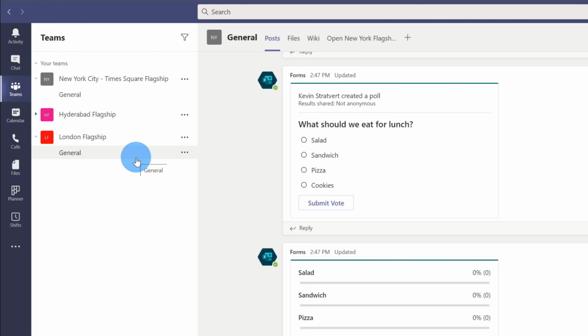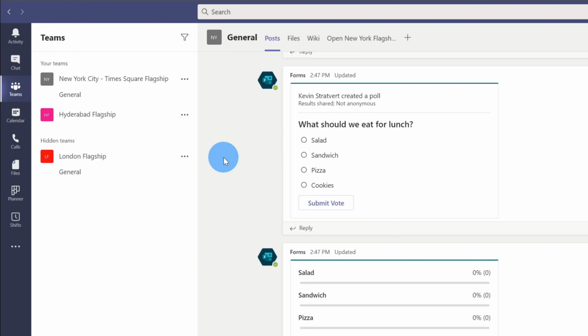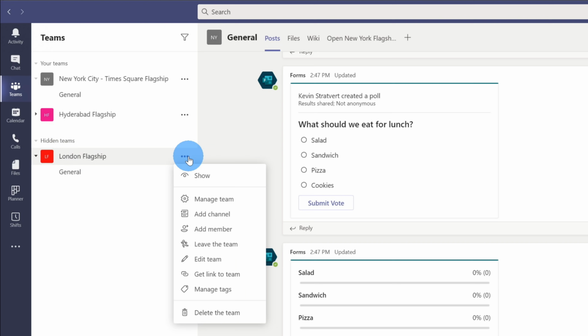Now, the owner of the team probably wouldn't like this so much, but I could even hide a team that I'm not interested in. Let's click on the ellipses, and then within here, click on hide. This throws it under a hidden teams category, and I could toggle that so I no longer see those teams. I'm still part of those teams, but they don't distract me from all of my other teams and all of the other activity that I care about. If I want to bring this back, I simply click on the ellipses again and then click on show.